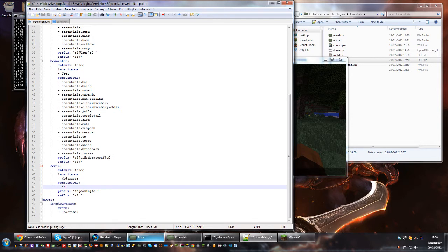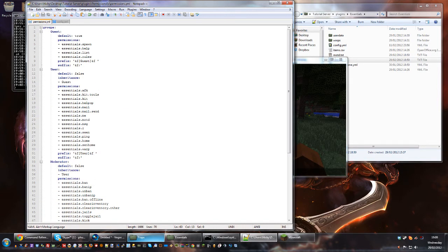Now, the last thing I wanted to cover for this video is inheritance and negative permission nodes. Or specifically, why you would want to use negative permission nodes. Now, just to briefly go over what inheritance is. As you can see here, we have our guest group. They don't inherit. There's no inheritance here.